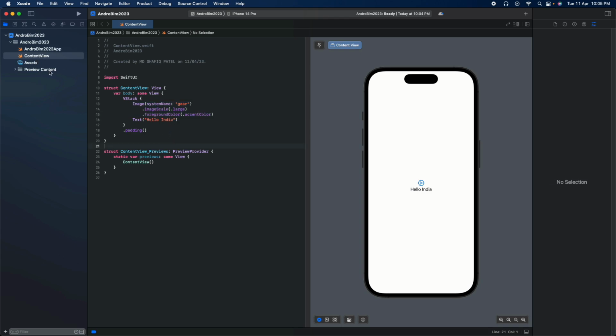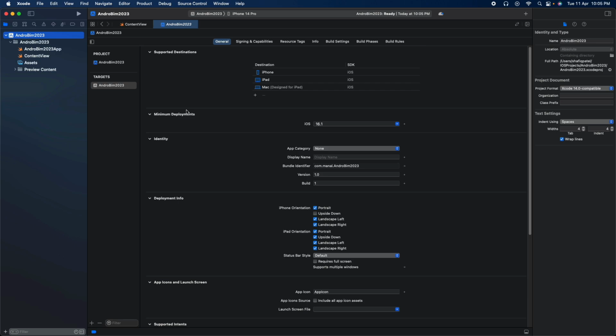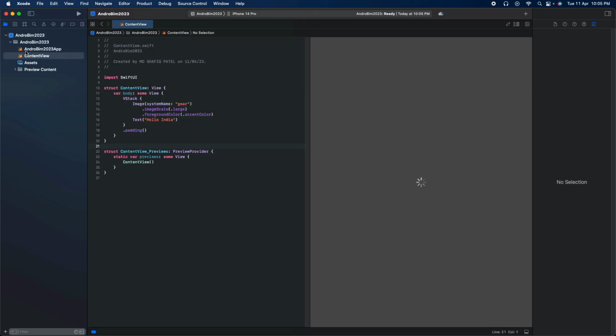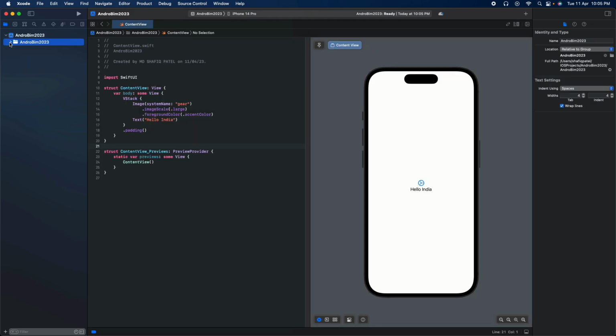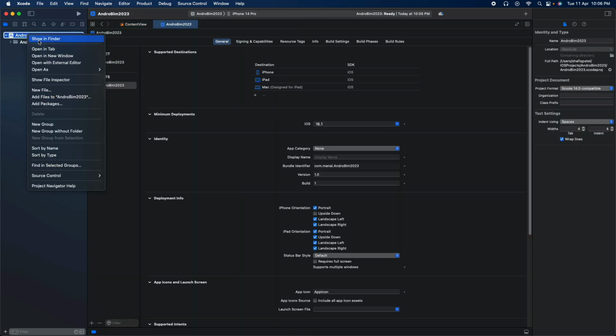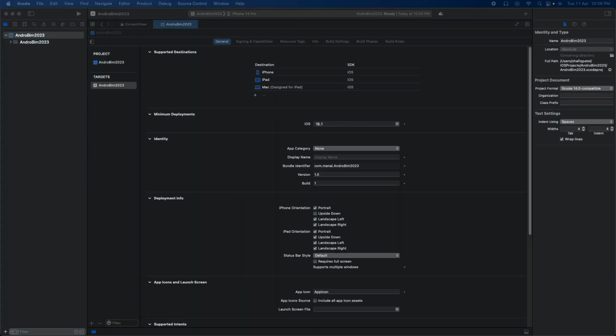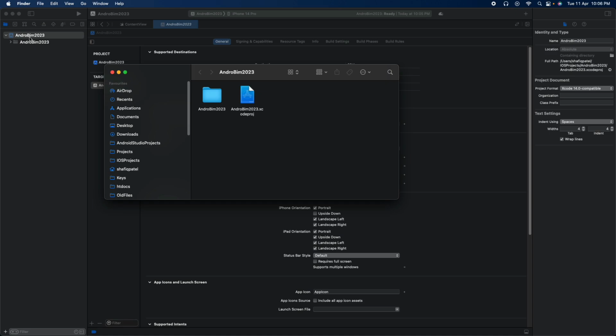Now you see on the left side, in the project folder, this is your project file. If you click this, you will see all those things, and we will discuss this file later. Now you come to this folder. This is your main project folder, and if you want to see the root of the folder, just click on the project folder and Show in Finder. You see, this file is this file, and this folder is this folder.